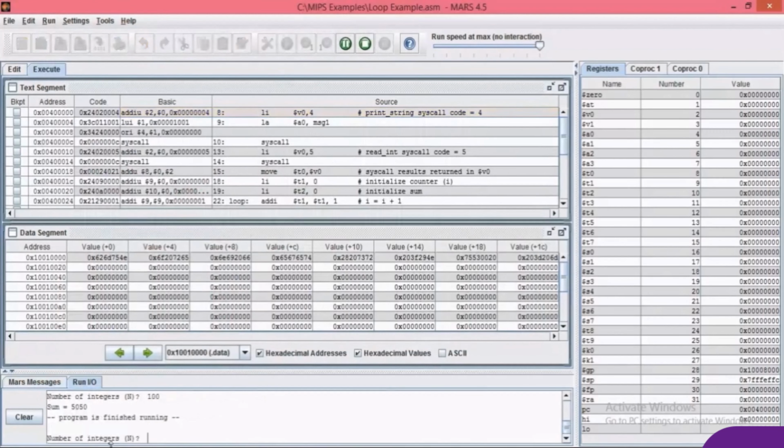Let me run it. Number of integers, for example, 10. Summation is 55. The summation of 1, 2, 3 till 10 is 55. Let's run it again. The summation of numbers between 1 to 100 is 5050.